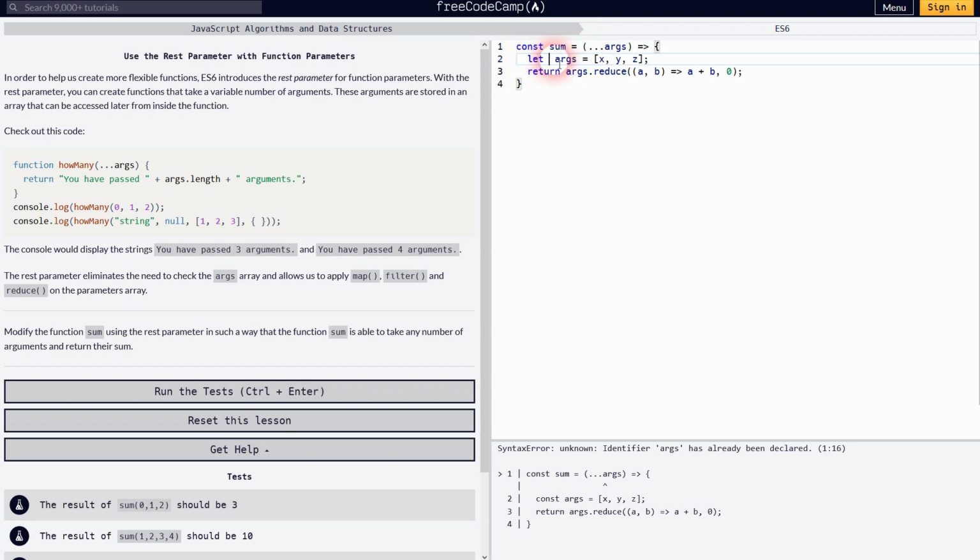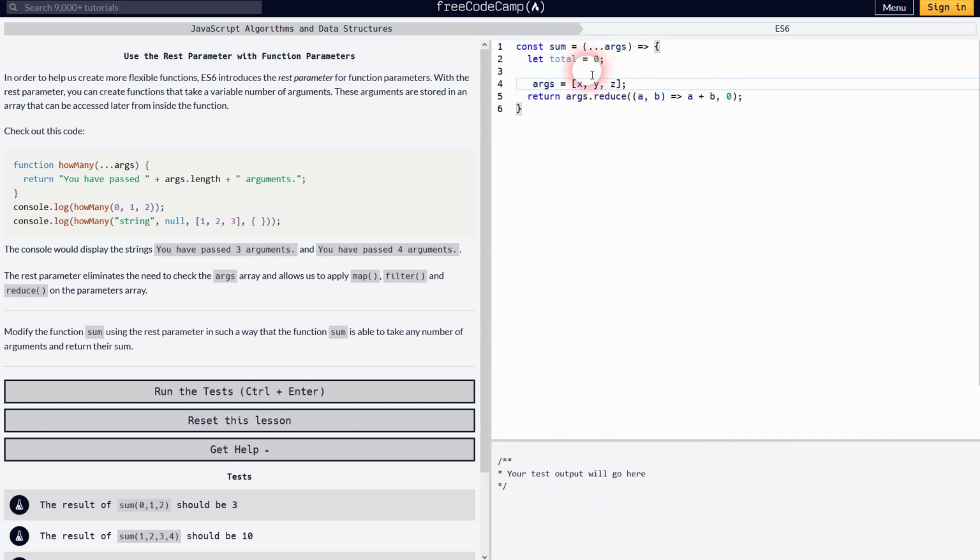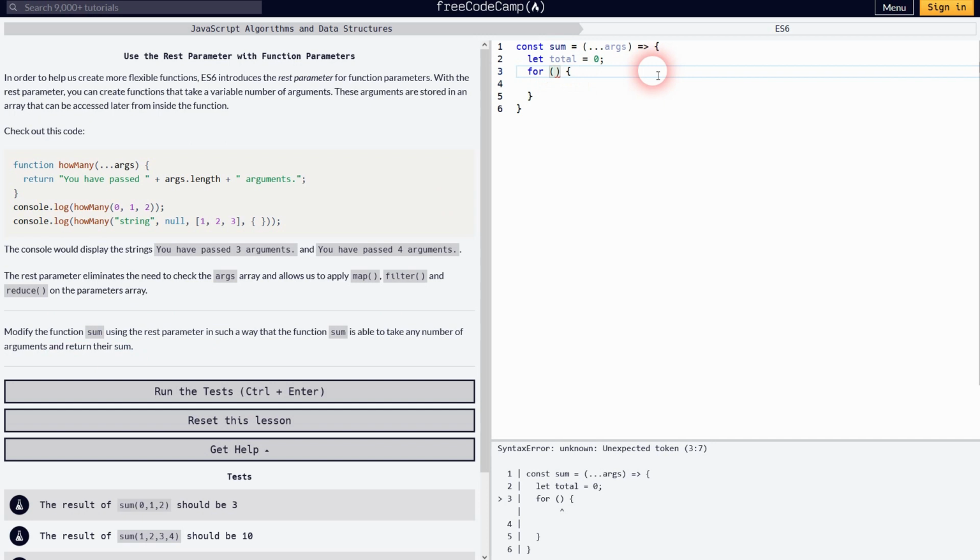But inside we want to add a for loop, so let me get rid of this part. Let me define the total. I'll set it to 0. And I'll use a for loop. Let i equal 0. Then i smaller than args.length. And then obviously i++.